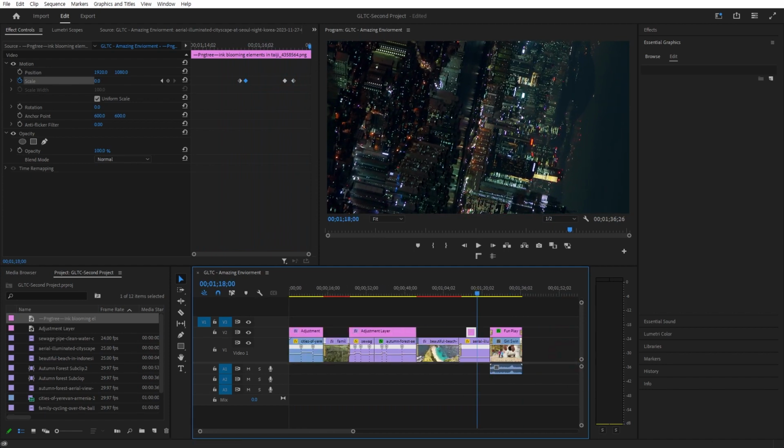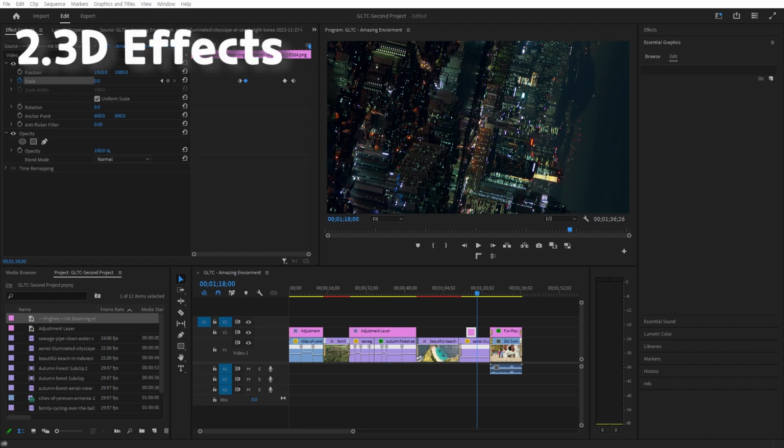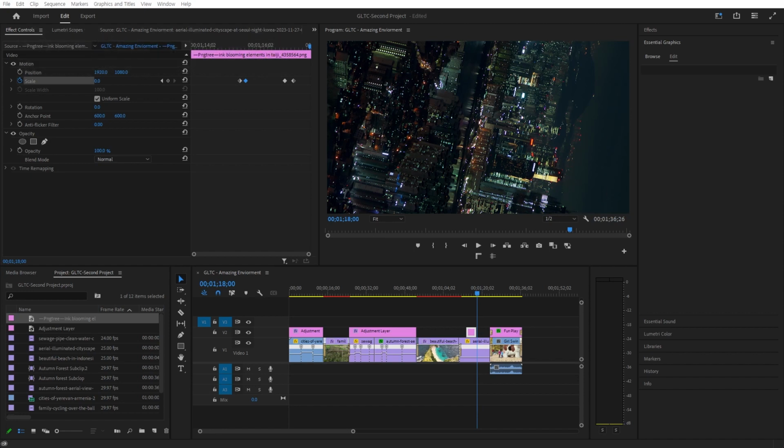So this is how to use keyframes for the movement, and I guess you're going to learn more advanced things later on. And now we're going to learn about 3D effects. What are 3D effects? 3D effects are the same as the effects in the effects tab, but they can make your image or video look 3D, like a 3D video.